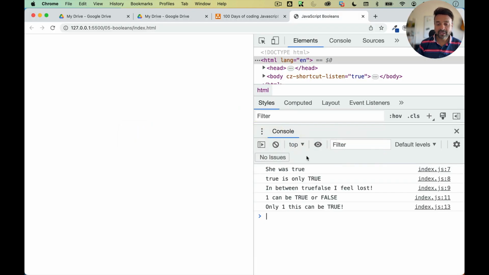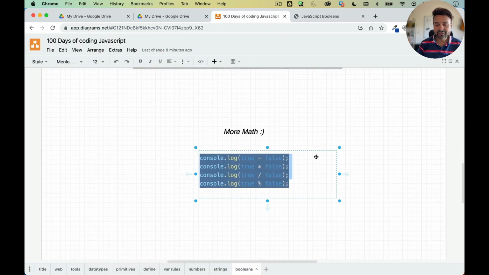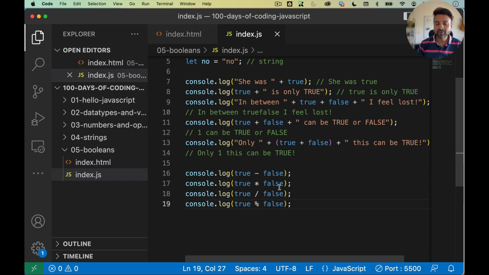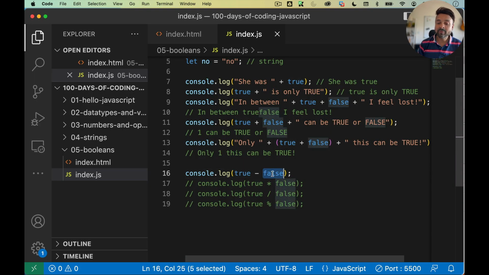Okay, let's do some more math. I have some more maths actually. Let's try this and let me know what you think the output of these programs will be. True minus false. What do you think? What will happen? Let's see. True minus false is 1 because in case of mathematical operation, it is getting converted into numbers. So true is getting converted into a number and 1 minus 0 is equal to 1.